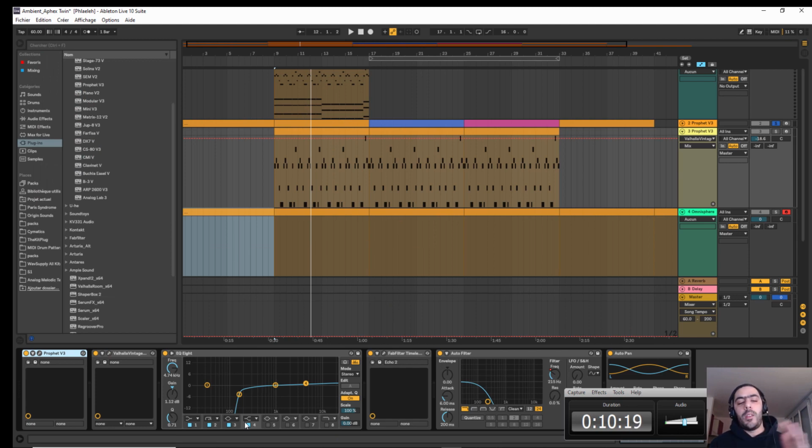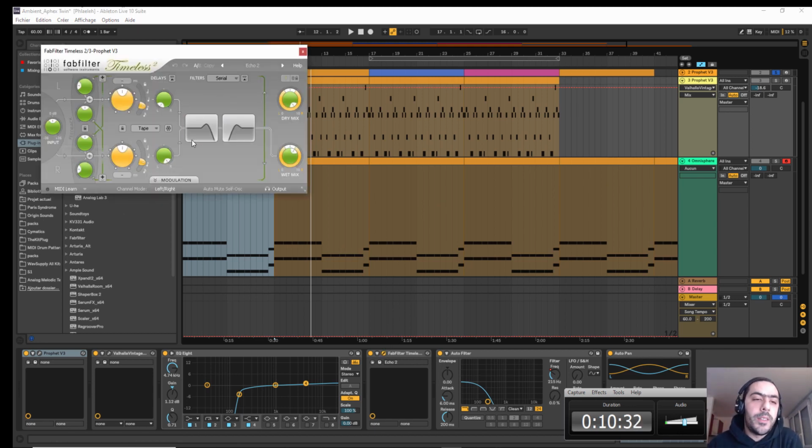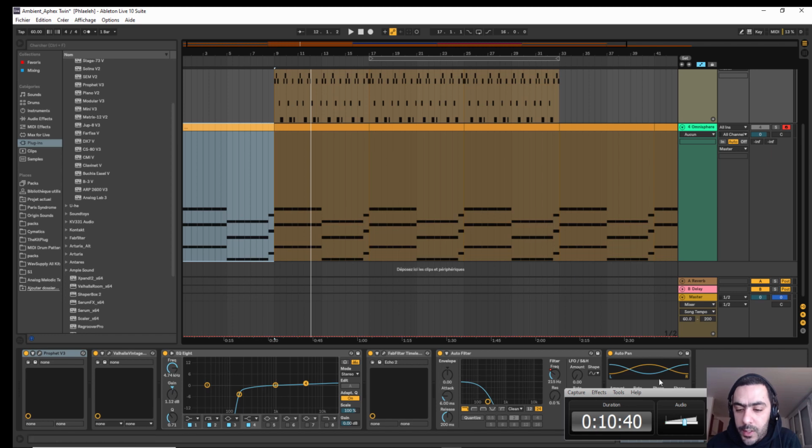Later, I've decided to cut the low frequencies, since our first element here in Omnisphere is occupying the lows. So with this sound, we don't need them. I've decided to add the Timeless from FabFilter to play some echo. And again, I automated the auto filter to make the sounds come slowly and not abruptly.